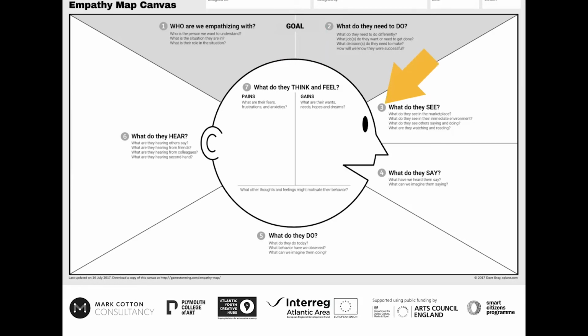Once you've clarified the goal, you can then work your way clockwise around the canvas until you have covered the seeing, saying, doing, and hearing sections. The reason for this is that the process of focusing on observable phenomena, the things that they see, say, do and hear, is like walking a mile in their shoes, if you like. It gives us a chance to imagine what this customer's experience might be like, to give us a sense of what it feels like to be them.